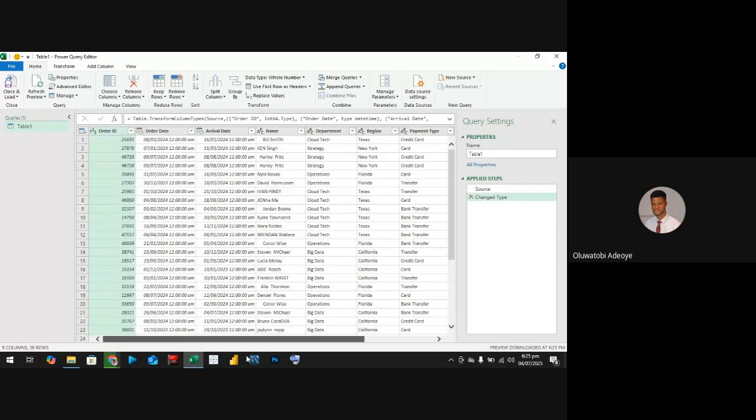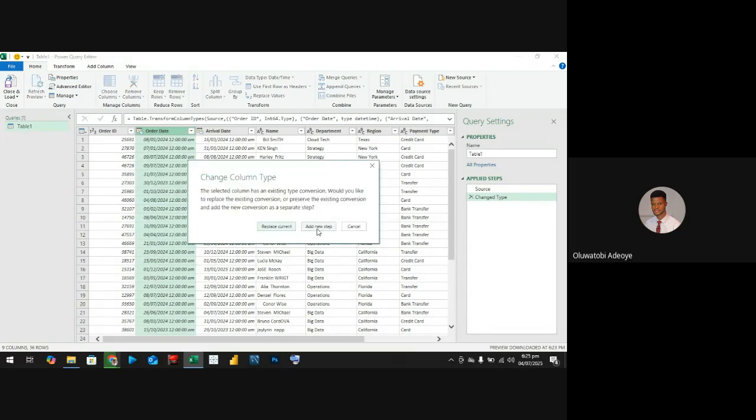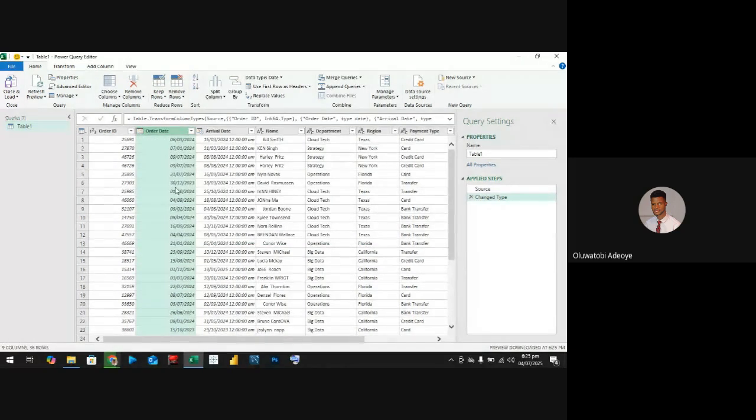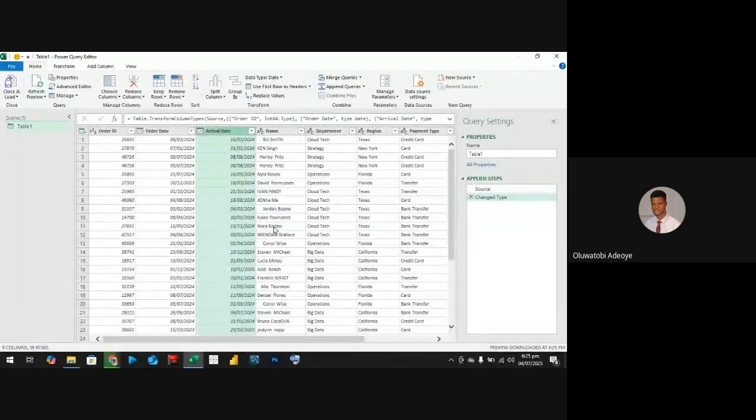Anytime you bring data to Power Query, you will have your dates with the time, and most times in some of your data sets you will not have time. So just click this. Then you go to Date. Let's just have Date there. So yes, Replace Current. You can see that the date is there. Now we have Date, Arrival Date, same thing. Let me remove that time. That is not necessary there. Replace Current. So we have Arrival Date, Order Date, Order ID, names, departments, and a lot of other things like that.